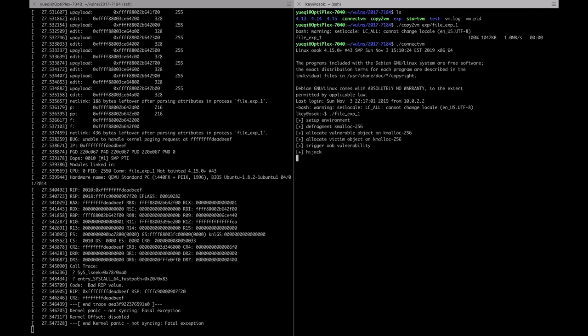And in the next step, we trigger the vulnerability to overwrite the function pointer in the victim object. And finally, we dereference the function pointer to hijack the kernel execution. And you can see the value of our IP, the program counter register, right now is FFFF and DEADBEEF, which is the malicious address.